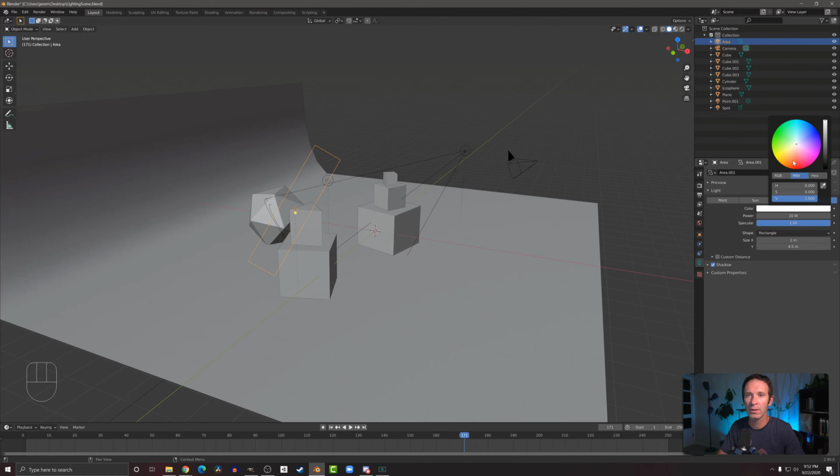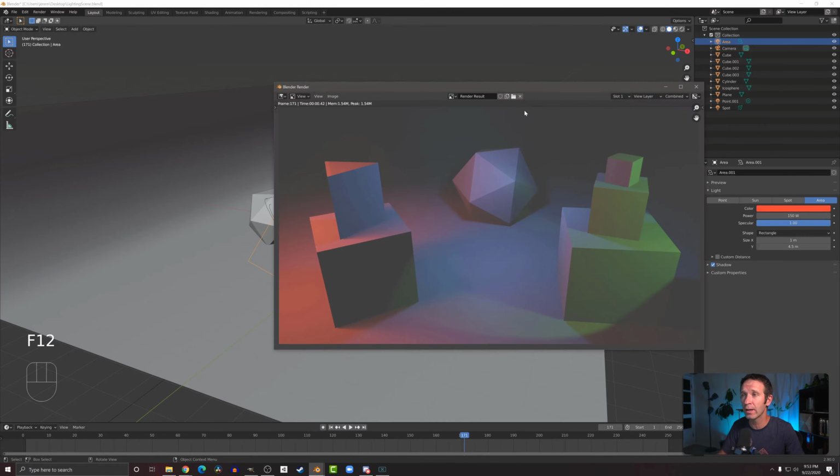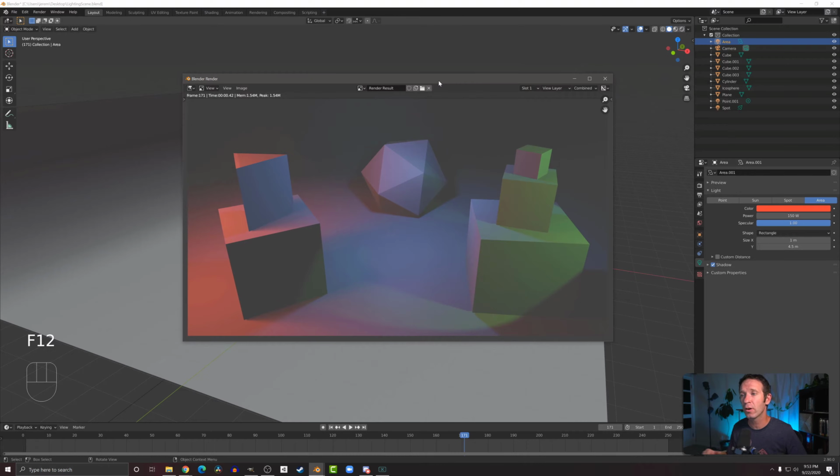Let's change the color. Let's make it really red. We'll give this thing some more power. And we can see the results of this third light. If we render it, you can see that the three lights are now interacting. They're blending together, creating new colors. They're fading together. It looks pretty good. Now, lights are a pretty quick and easy way to add some interest, some color, some splash to your images.